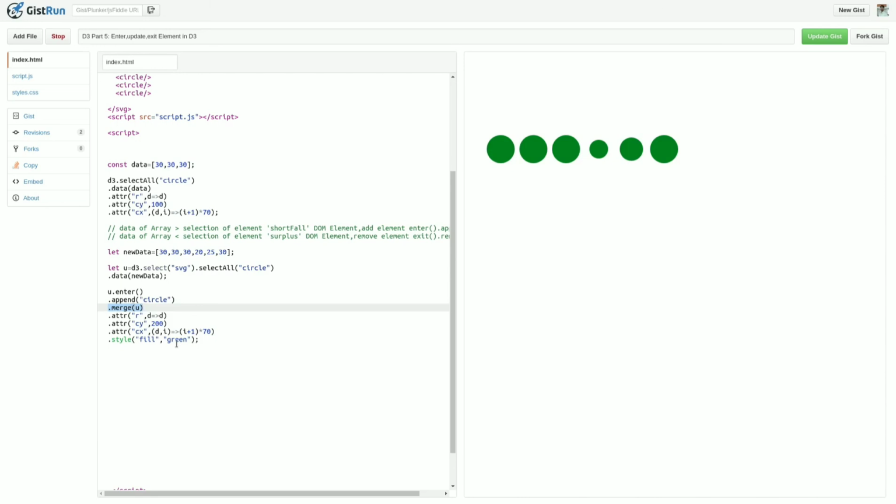So in this video, up to this point, is all about how enter, append, exit and remove work. And please remember this one property, merge, which is used to update already available elements and newly added elements in the SVG. So yes, this is all about the enter and append, exit and remove methods in D3.